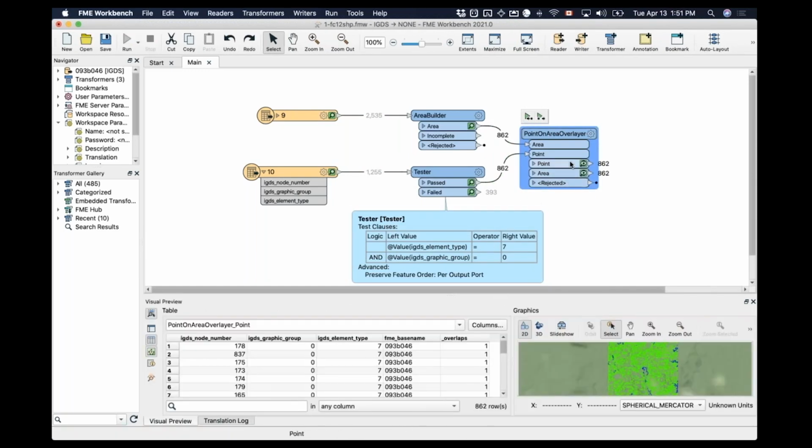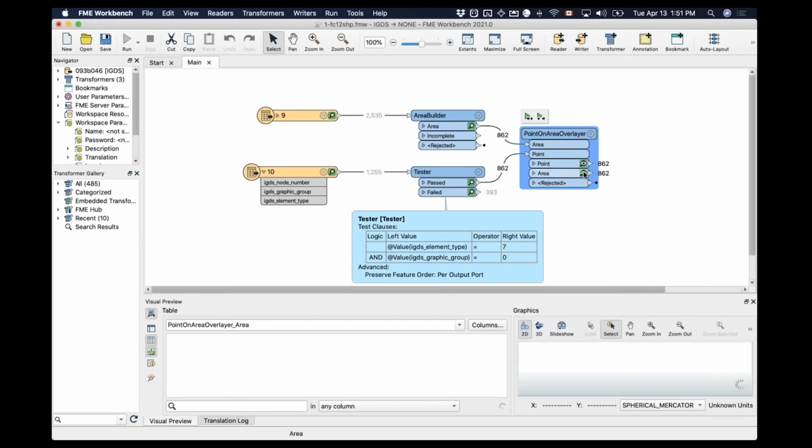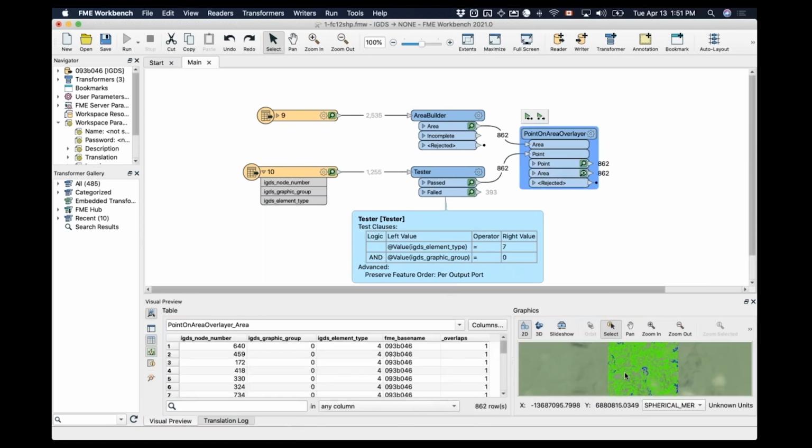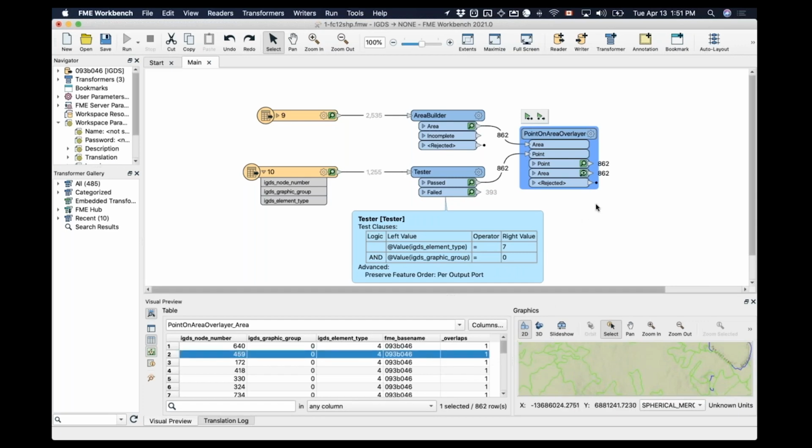And if I take a look at, let's say, the areas only, there they are. And I can go ahead and zoom in on them and click, and there it is, shows me the attributes of them. And then lastly, I get this ready to go to GIS.